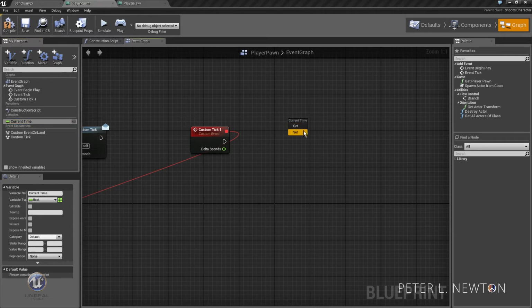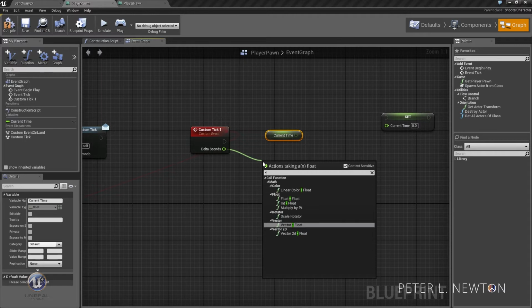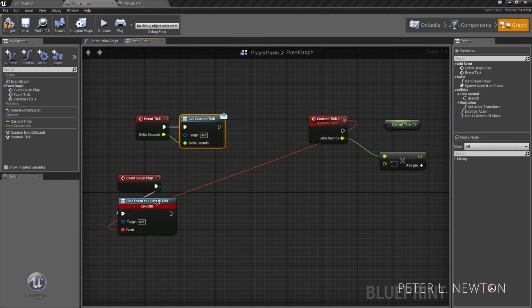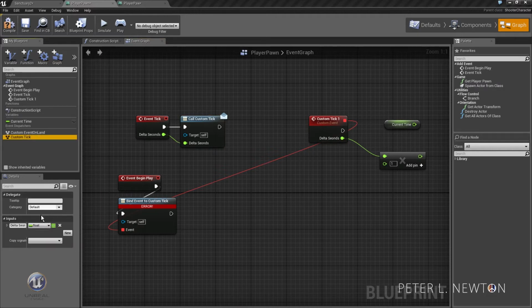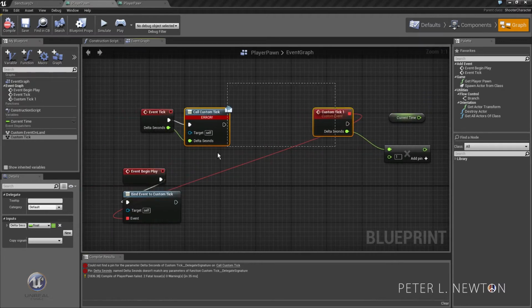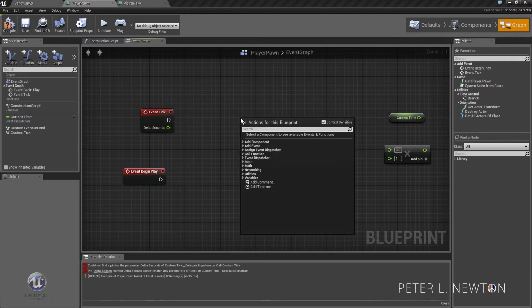Now we want to set this, but you also want to get this. So let's multiply this delta seconds by one. And you notice actually there's a typo there. Let's see if we can just update this second. Enter, save, compile, update. No, you see what happens. Let's just recreate that really quick.